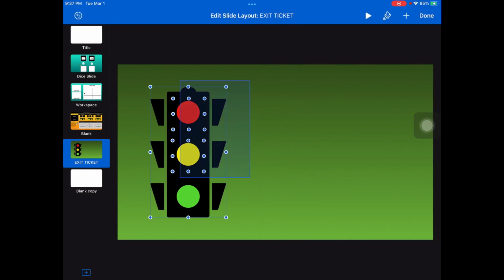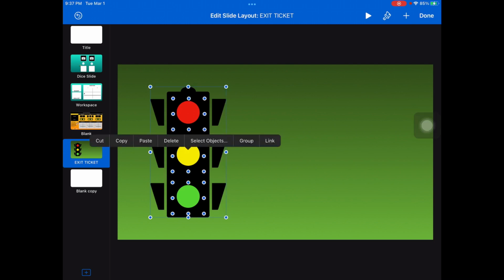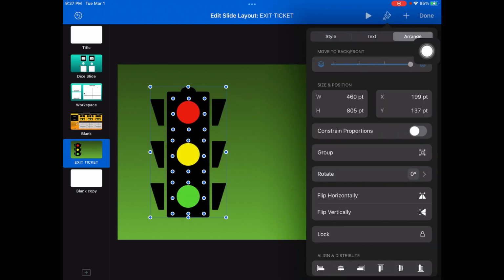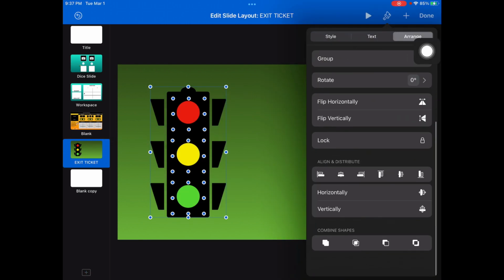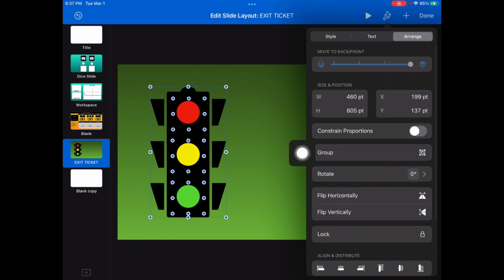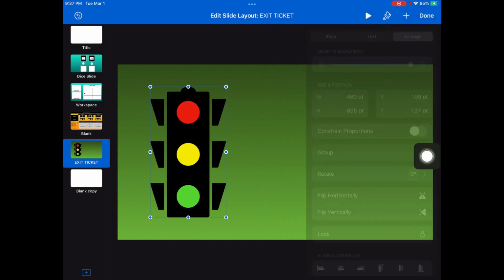Now to make sure nothing happens when kids move it, I'm just going to take the whole thing, highlight it, hit my paintbrush, and group that together. Where's that? Groups is right here, sorry. And now that's one object together.